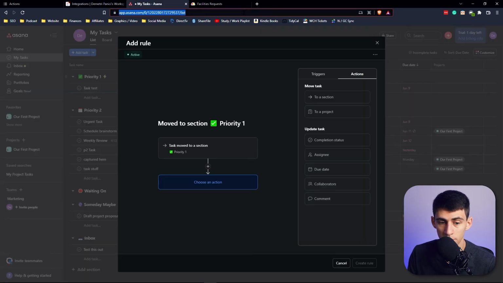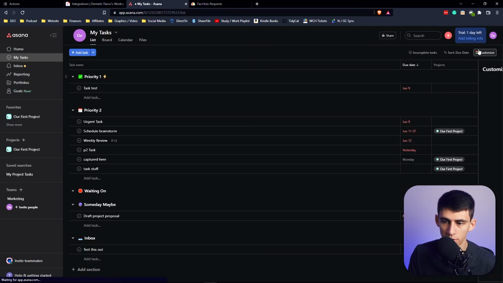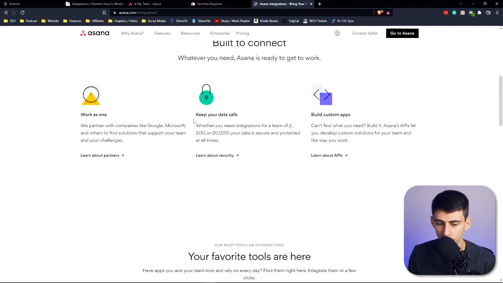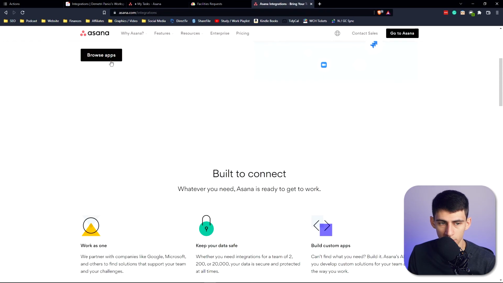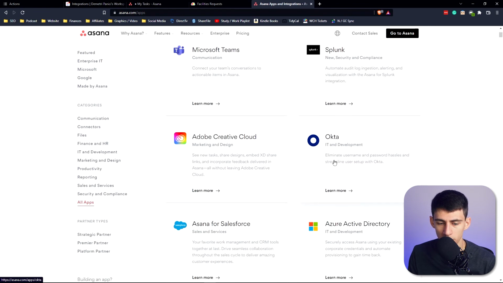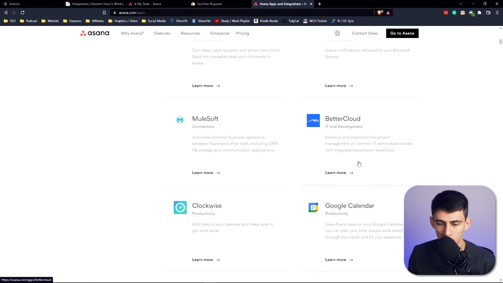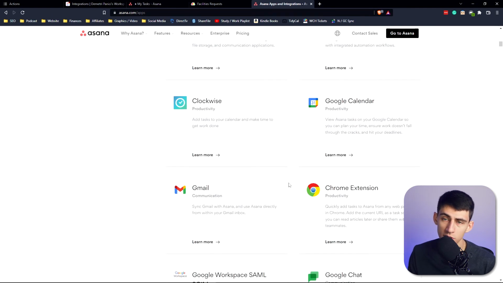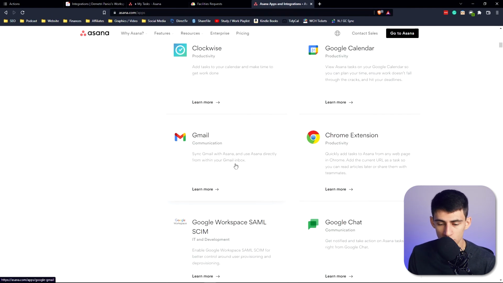Now, from an Asana perspective, the integrations are also very large. If you're paying for it, you get a lot of different ones. So if we browse through these apps, some examples include Microsoft Teams, Adobe Creative Cloud, Asana for Salesforce, and there's even a Google Calendar integration, which is decent. There's a nice Chrome extension, Gmail extension.